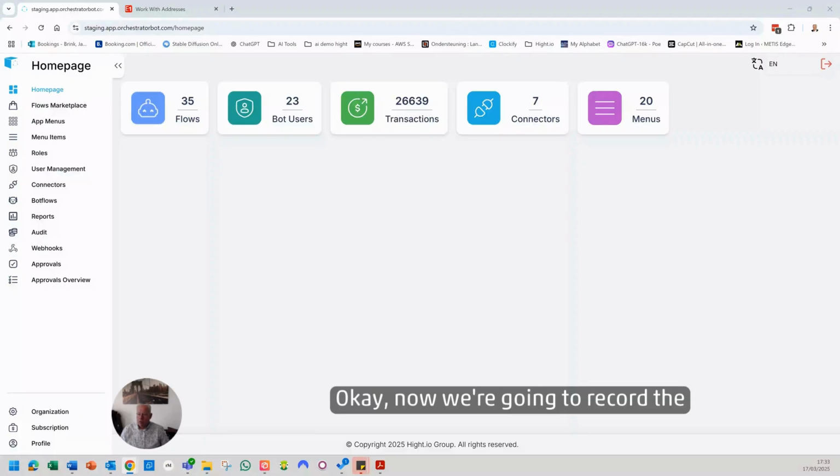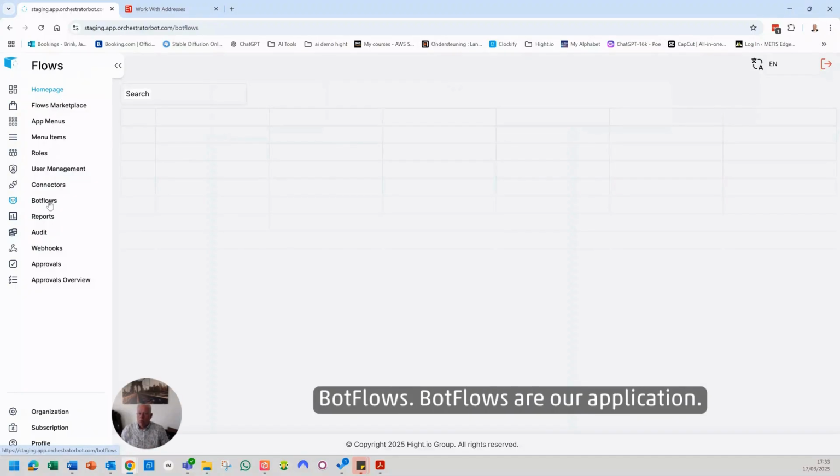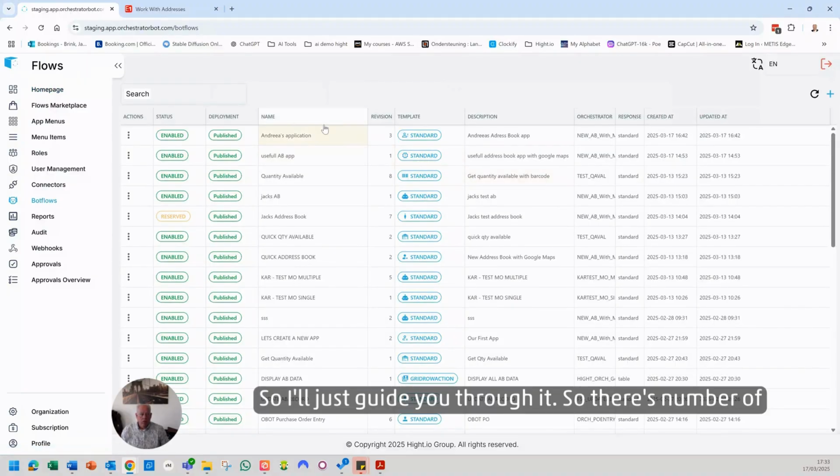Okay, now we're going to record the application for AddressBook. So as I said already, we have bot flows. Bot flows are our application. So I'll just guide you through it.